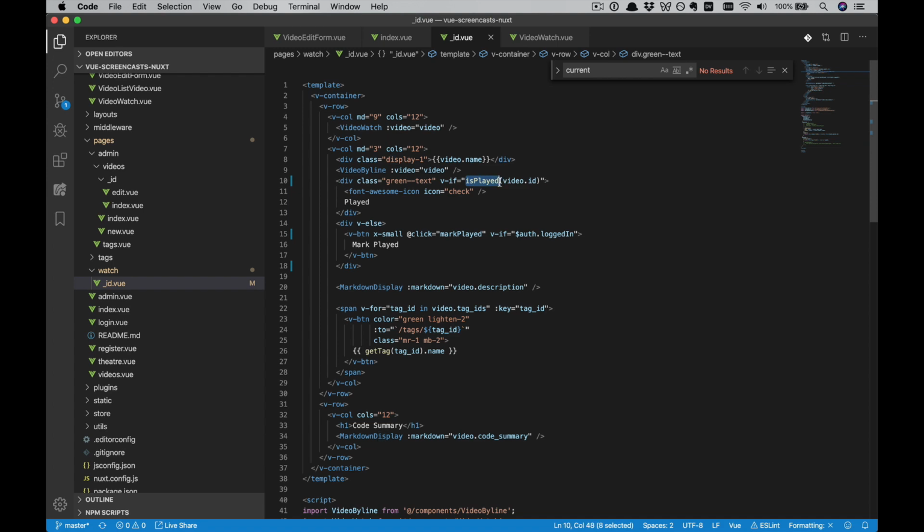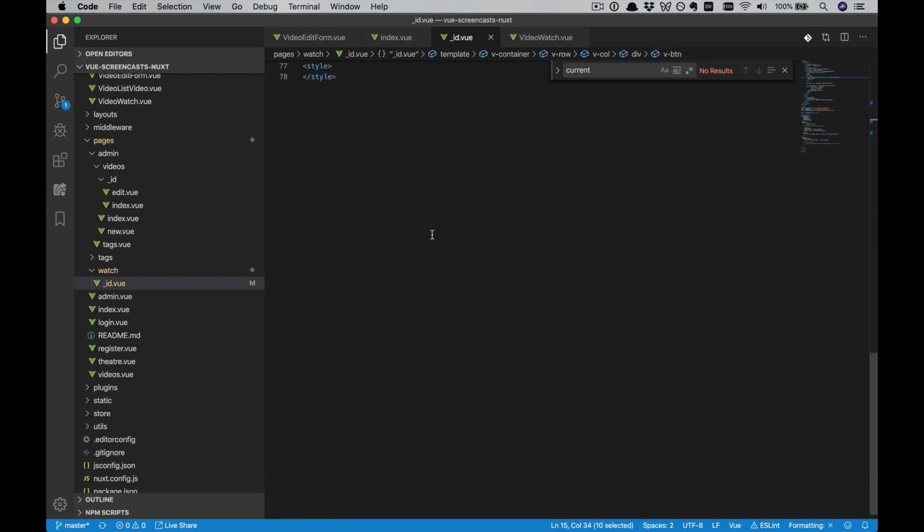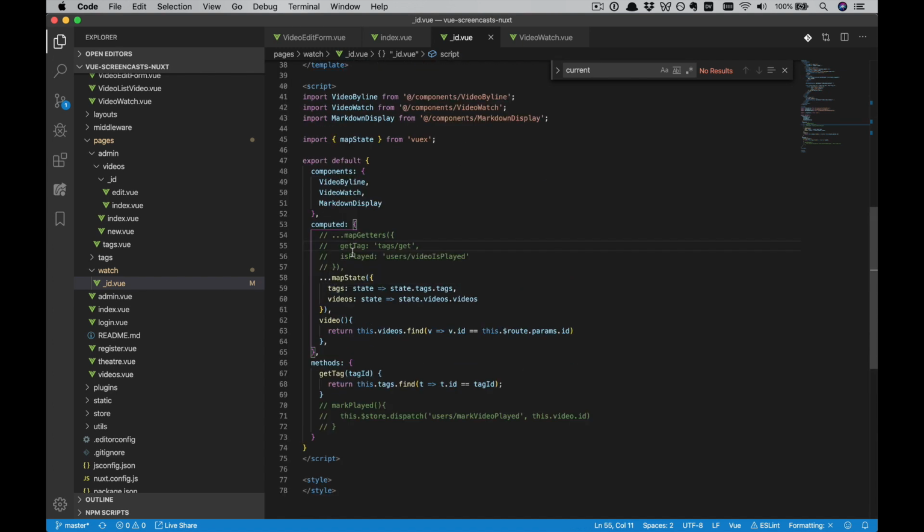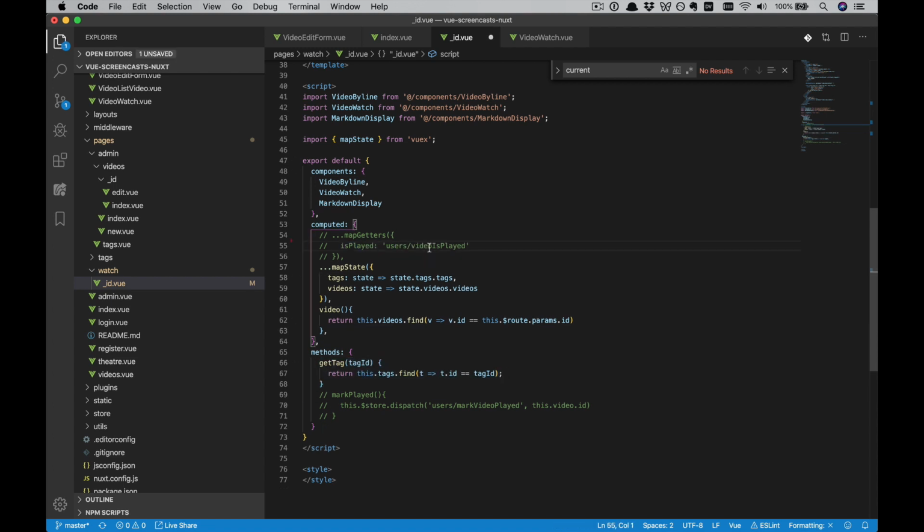Next, we'll need to get isPlayed and markPlayed working. And we can see that we have them both commented out down here. Let's start with isPlayed. And so first we'll clean up our map getters. We don't need getTag anymore because we have our getTag method to replace that getter. All right, so we've got that.